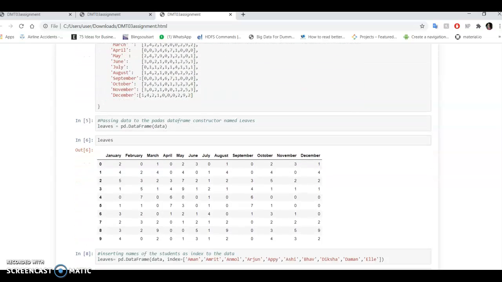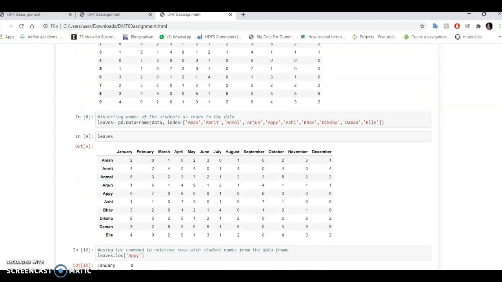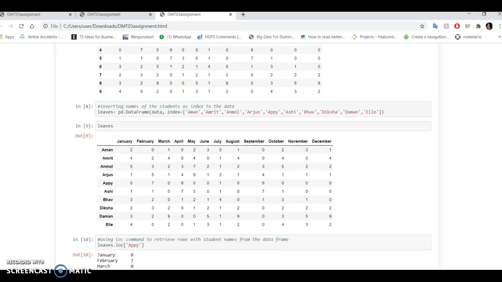I have loaded my data into the data frame by using this command, and I have used the name of the data frame to get the data I have created. Next, as we have only 0, 1, 2, 3 as the row names, I will be indexing them and giving names to them by using this index command. And I will check if the data has been updated, and yes, it has been updated.